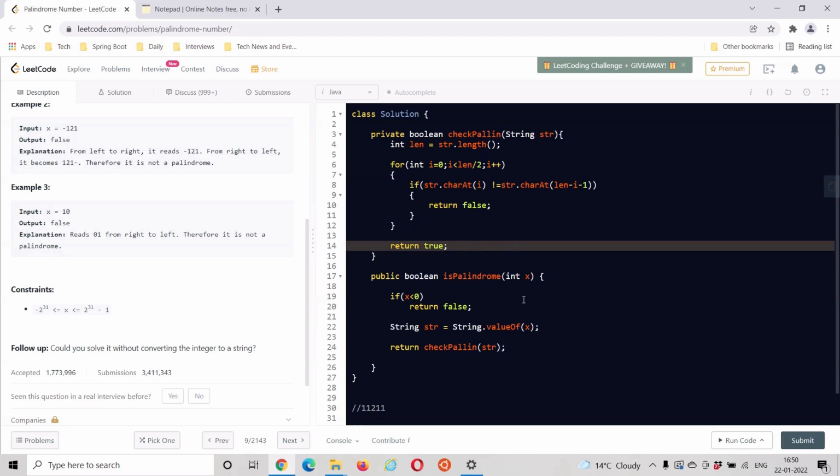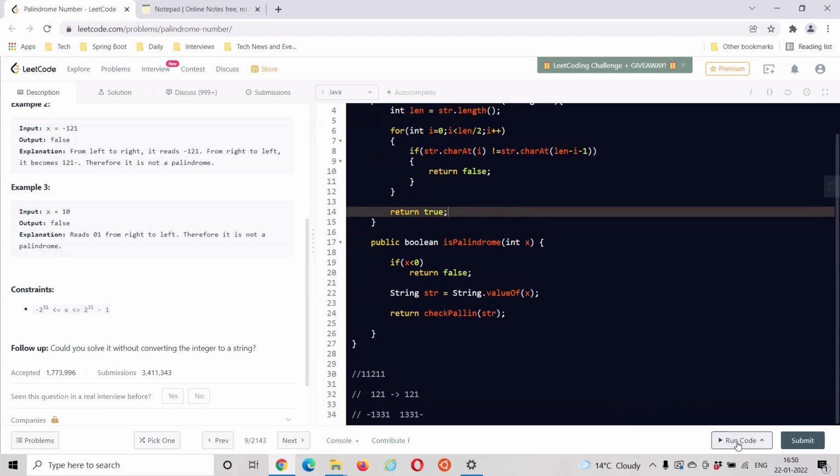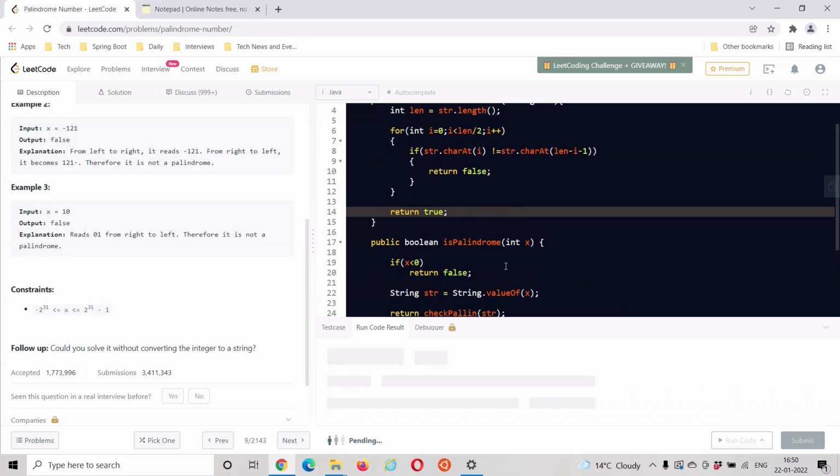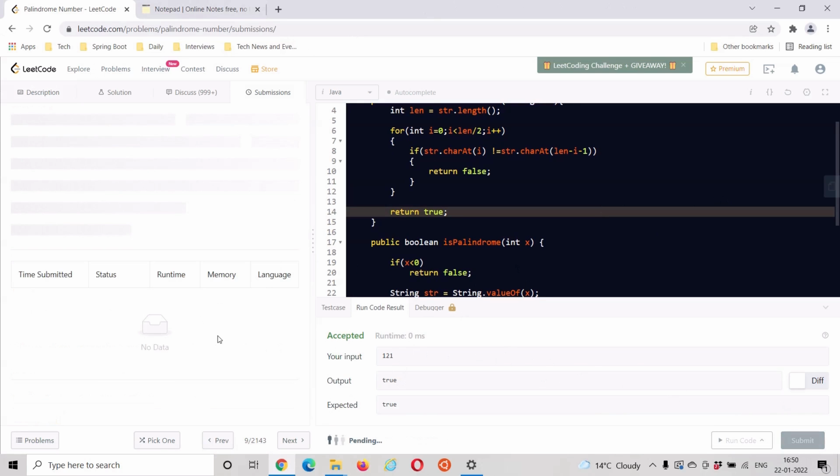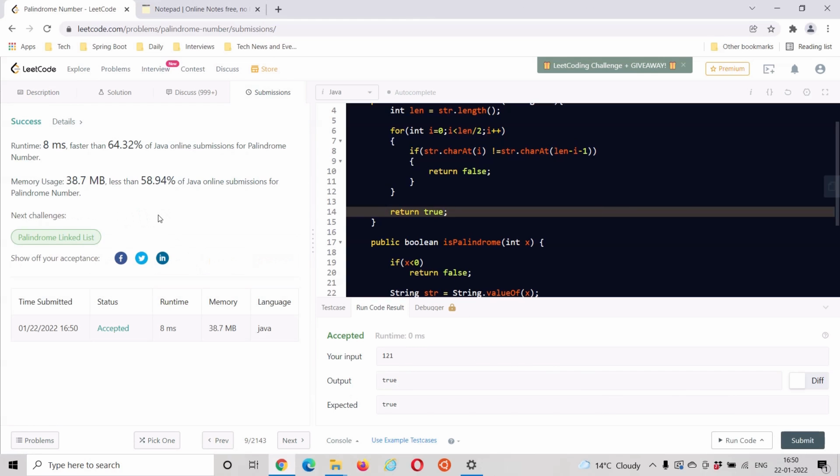Okay, so now we will try to run this solution for the sample test cases. Okay, the sample test cases are passing. So let's submit the solution. Okay, so it's successful and the runtime is 8 milliseconds. You can see here.